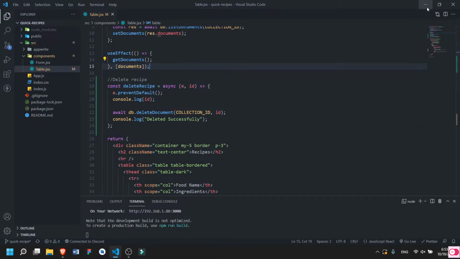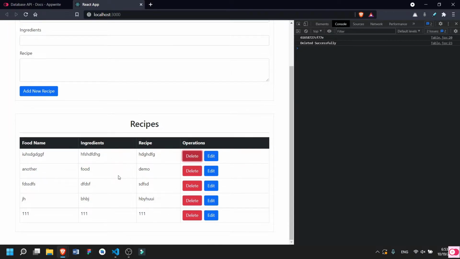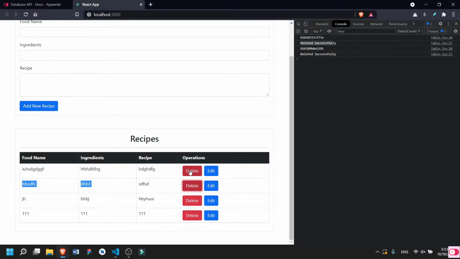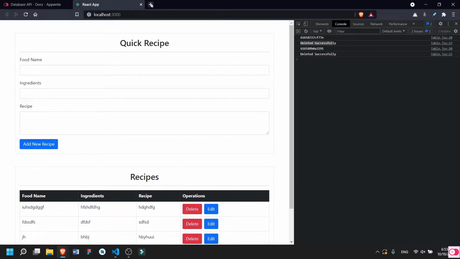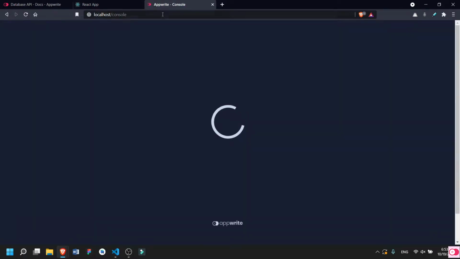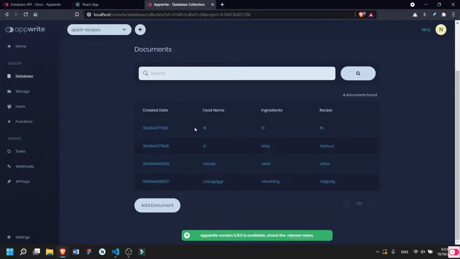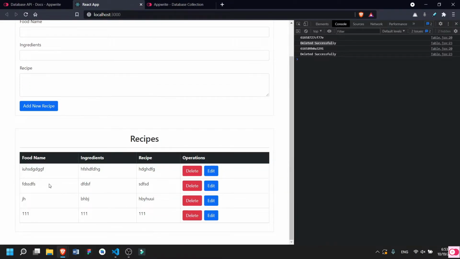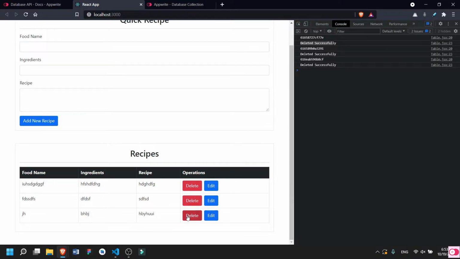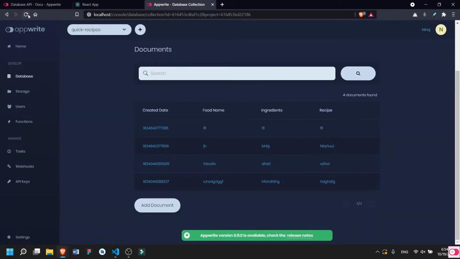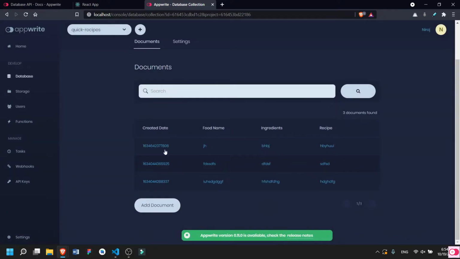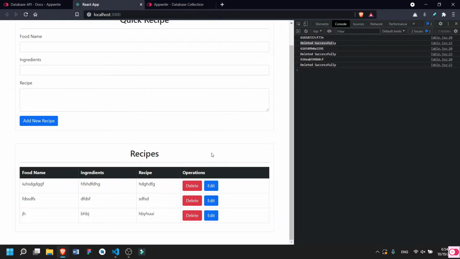Now let's give it a try. Let's delete this. So here you can see the document ID of this has been deleted successfully, and it is removed from the table too. Now let's delete this. So here you can see it is deleted. Let's go to our console and see whether it is deleted from the AppWrite database or not. So here you can see only 4 documents are here. I will be deleting this one. So let's delete and let's refresh. So it is gone.